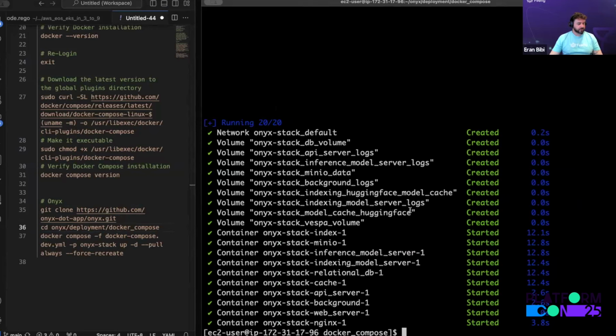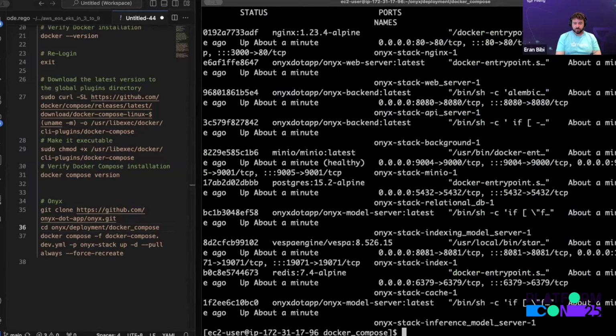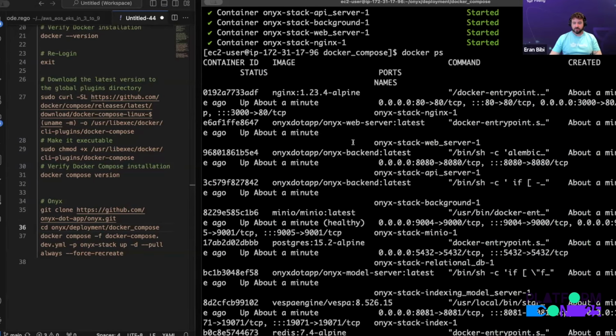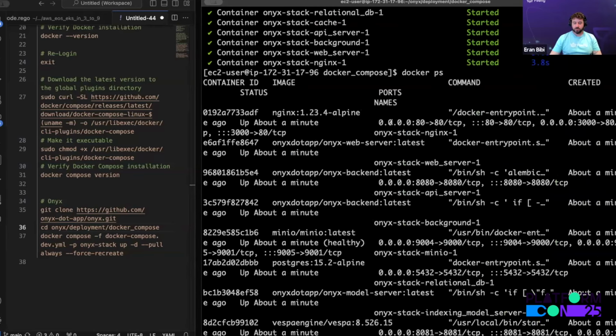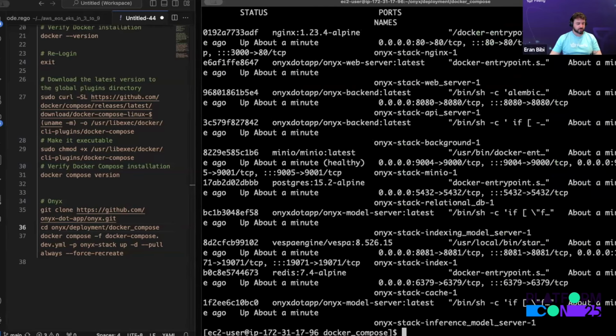And the person that asked about Firefly: Firefly will be the connector for the cloud infrastructure, and I will show that once we are done with the Slack integration. With docker ps, you can see that Onyx is basically available on port 3000. So what I will try to do right now is to access the Onyx web interface.